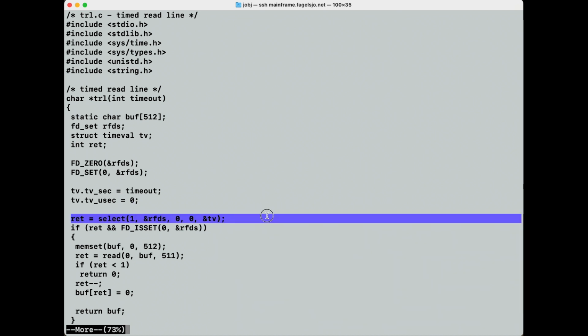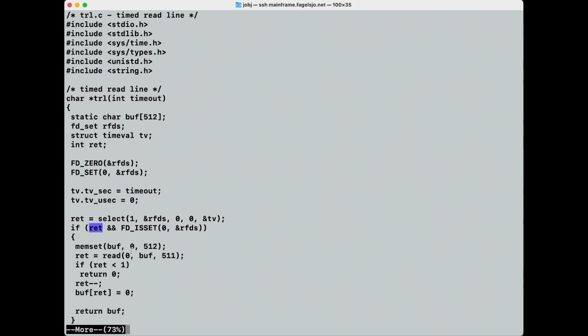Then we call the select, and if it returns true, and if we have any data to be read from the keyboard, then we zero out our buff. We read from the keyboard into buff, and ret will contain the number of bytes read. If that is less than 1, we return 0. That is, if read failed, or if it read an end of file.